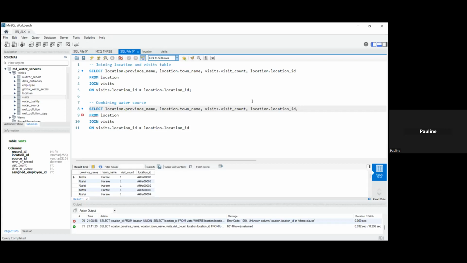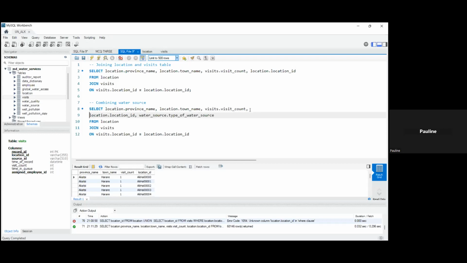Okay, so water underscore source dot type of water source is what we want to add first. Okay, so you put a comma, then water source, number of people served. Okay, so now go to line 13. So put join water underscore source.